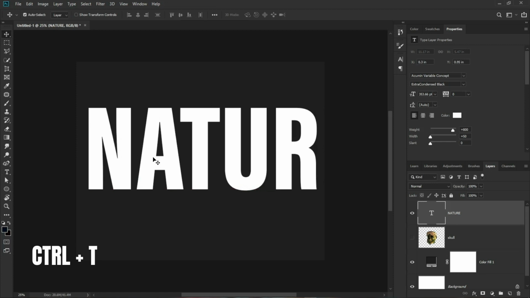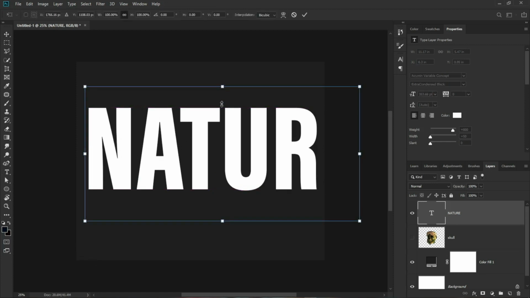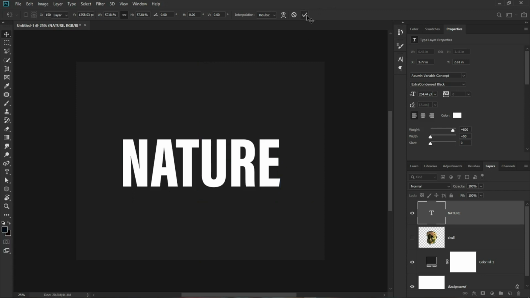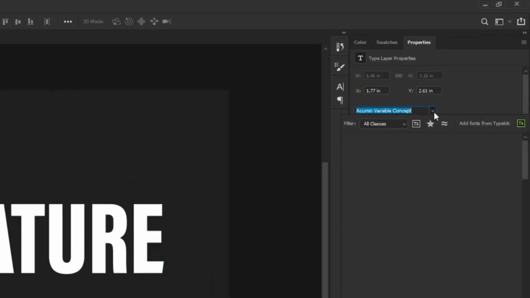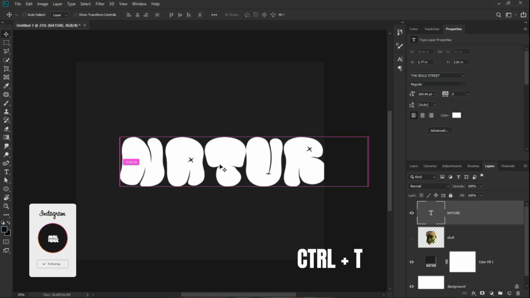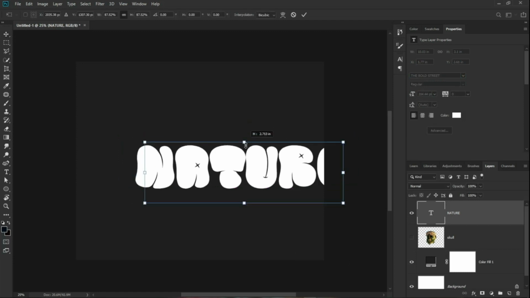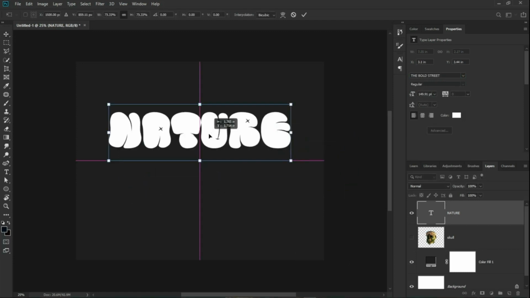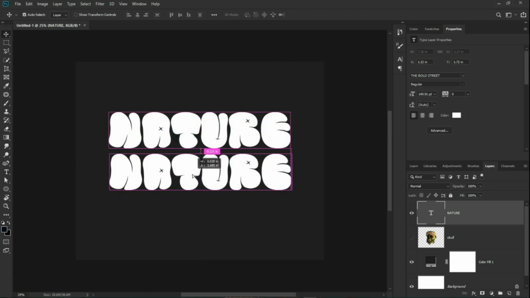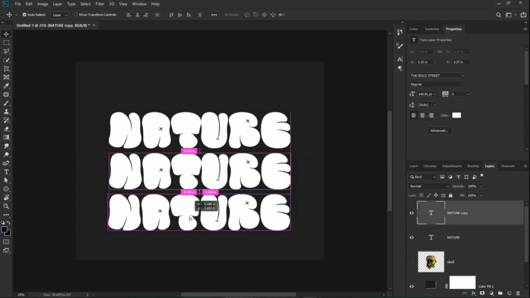I'm going to use nature for some reason, but I don't know what you are going to use, so let's just click on it. Then Ctrl T will be used often, so I'm not gonna say it, but I'm gonna leave a shortcut on the screen so you will know that I clicked on it. Let's select the font, the Bold Street font. Let's resize it to our liking. You can do whatever you want with it. Then you click Alt and drag on that first one to duplicate it. Then you do the same thing again to duplicate it.